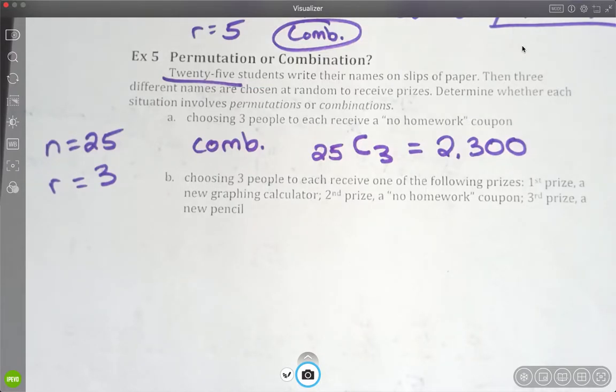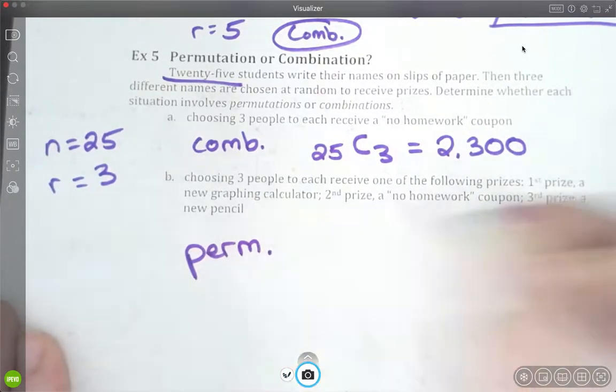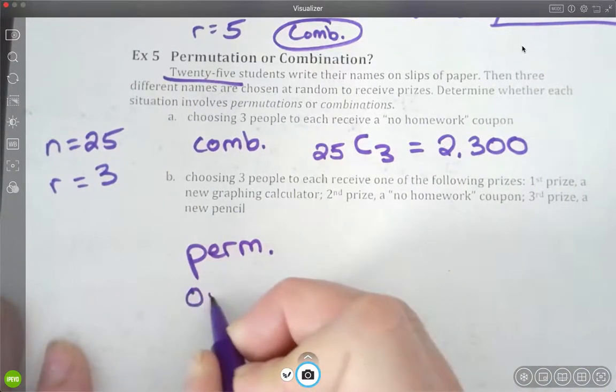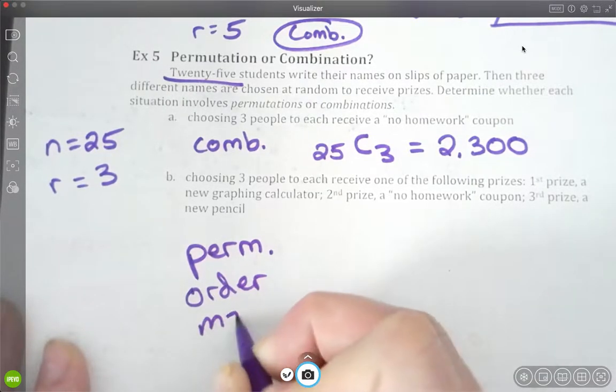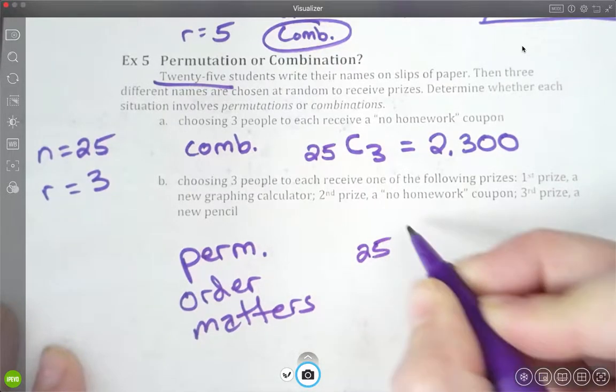Permutation or combination? Permutation, because order matters, right? Because they do not receive the same treatment. I'm going to put order matters. Okay, permutation. So 25P3.